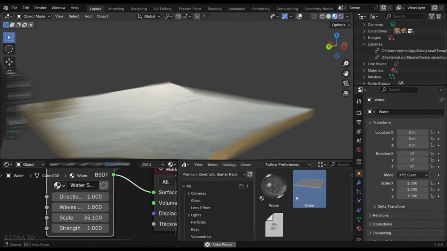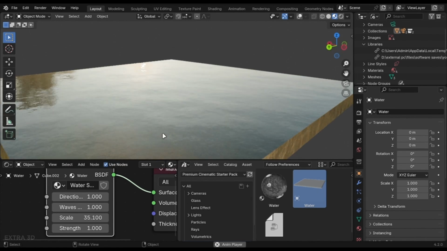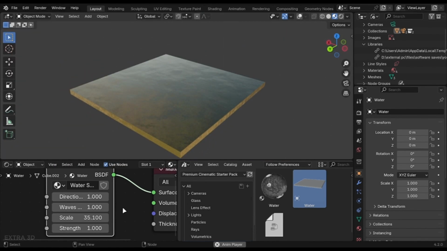I have also improved the water animation. Animation is in the premium only. Now you can change to a moving river or a constant lake.